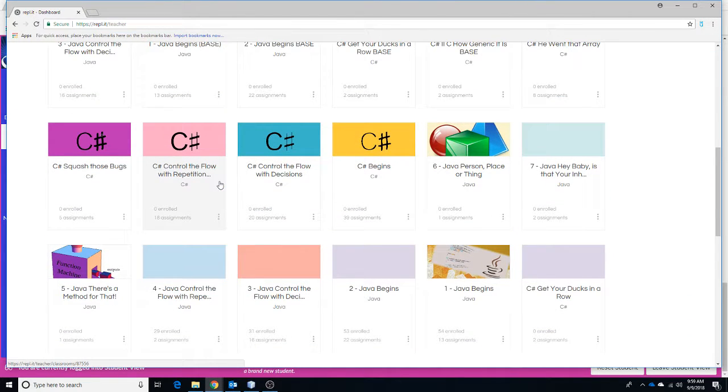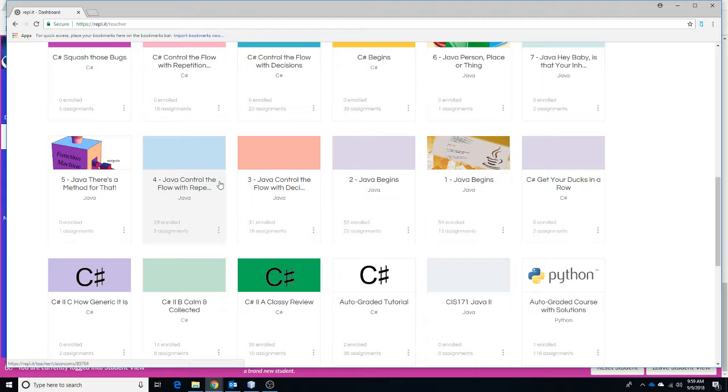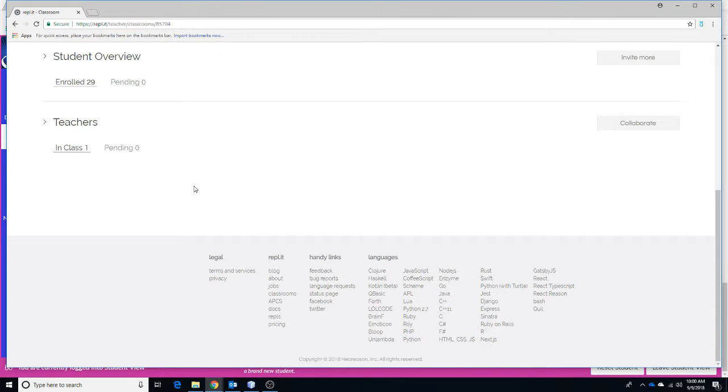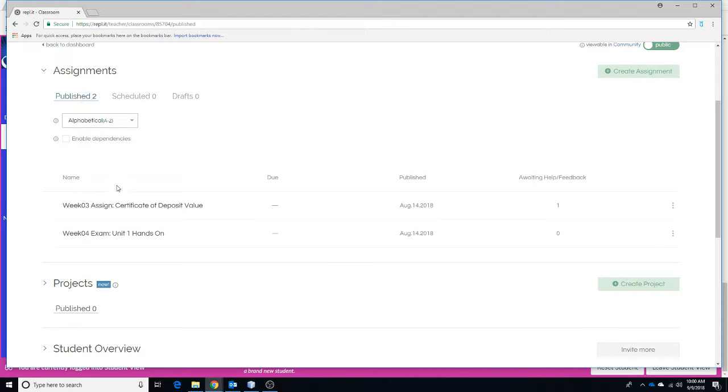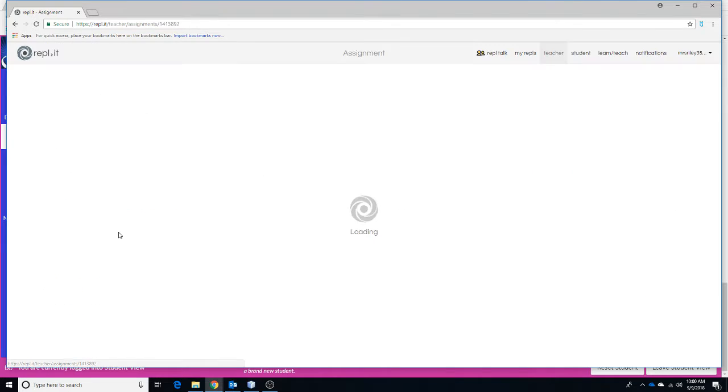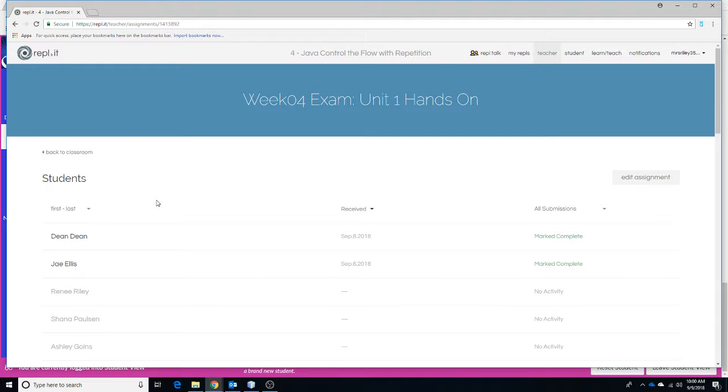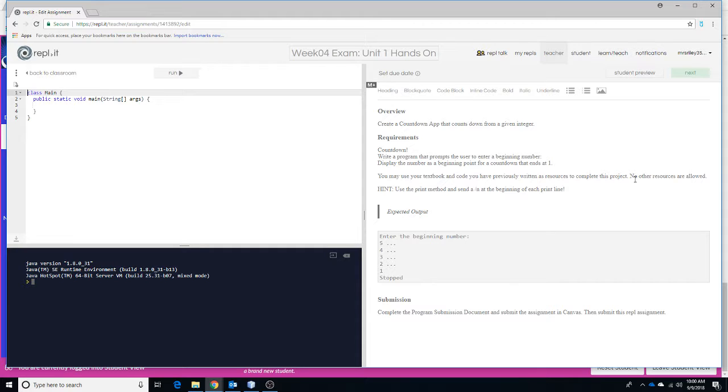In our repl course, we'll be looking at one of the last ones. And this is number 4 for week 4, and it just has 2 assignments. If I look at those 2 assignments, we have the week 3 assignment and the week 4 hands-on exam for Unit 1. I'm showing people, and I don't mean to. We have people that are already completed. Good job.